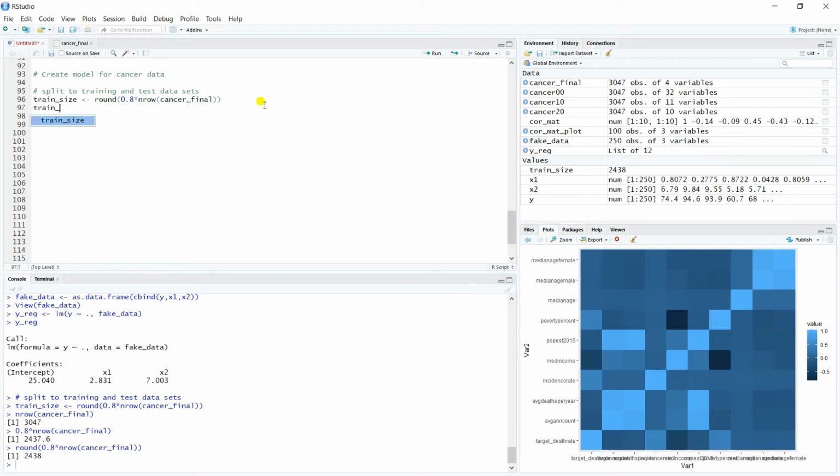Now we need to determine which ones they are going to be. So train size gives us how many observations we want. Train index tells us which observations. And so what I'm going to do is sample from nrow of cancer final.